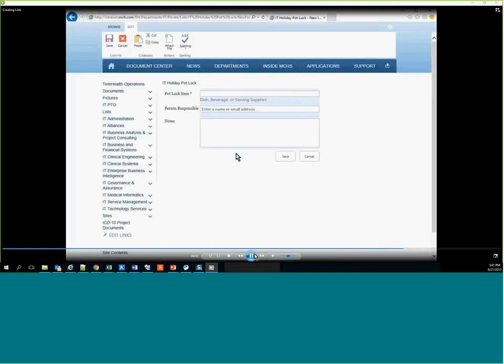So as long as you get the columns in the same order in your Excel spreadsheet, meaning, you know, potluck item, person responsible, notes, you can copy right from Excel into SharePoint. And I'm going to show you that in a quick demo right now.